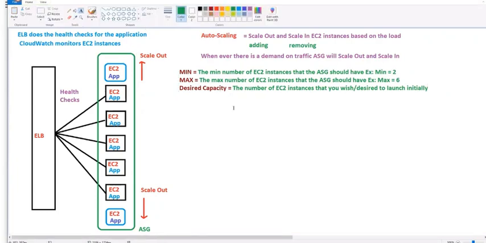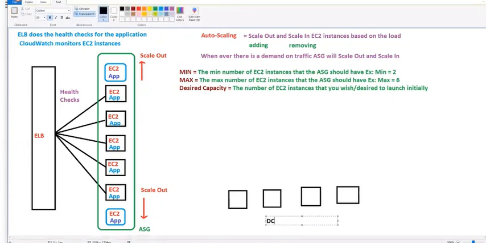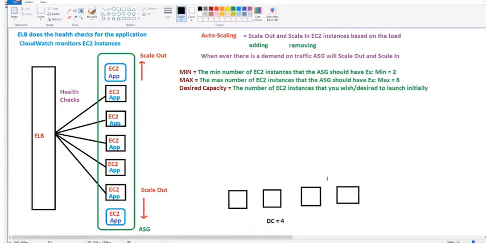Let's say you are now setting up the auto scaling group. Before scale out happens, how many EC2 instances do you want to have initially? Give me some number. Should I put 4? 1, 2, 3, 4. Here 4. Can I say desired capacity is 4 here? DC is equal to 4. Desired capacity 4. Everyone? Yes.